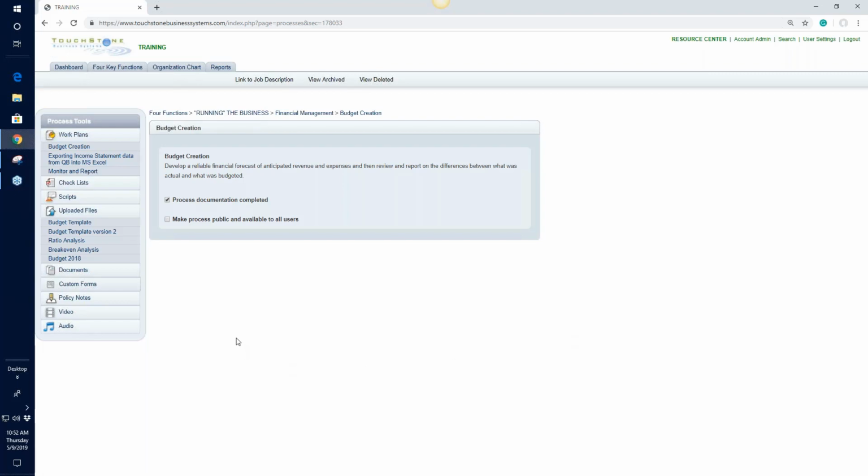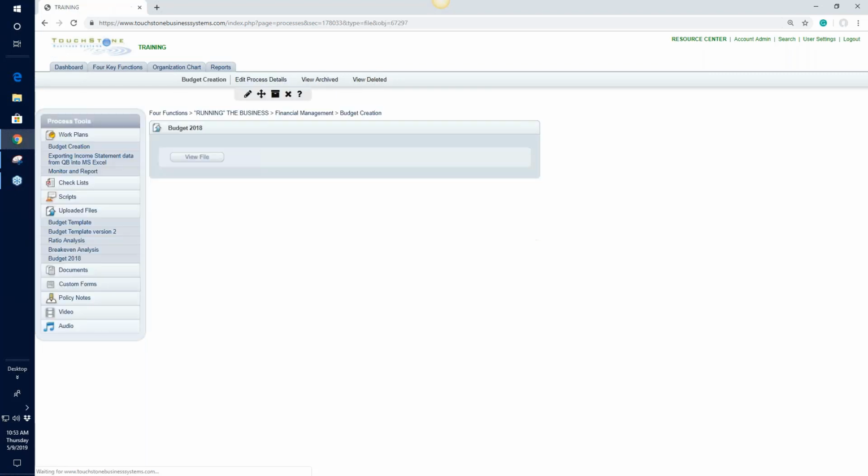I think budgeting gets a bit of a bad rap because oftentimes you spend a lot of time coming up with the budget, and then you get one quarter in, and you're like, this just doesn't even work. It's way too detailed. We didn't hit those numbers, and then you just kind of give up. So there are some different template ideas here. These are all uploaded files.